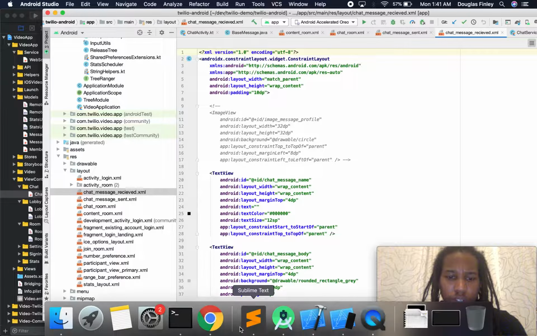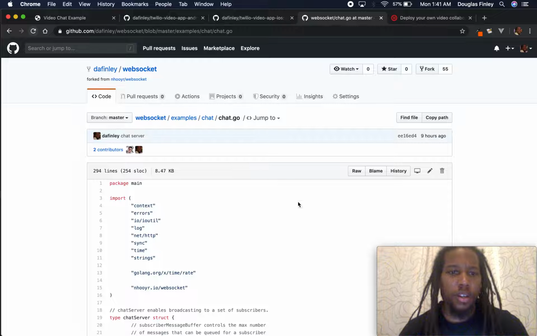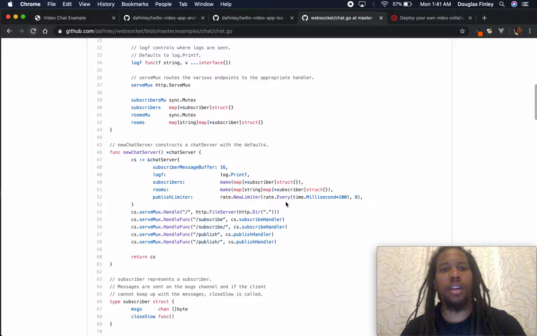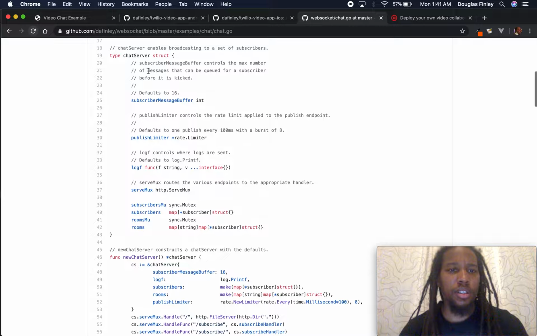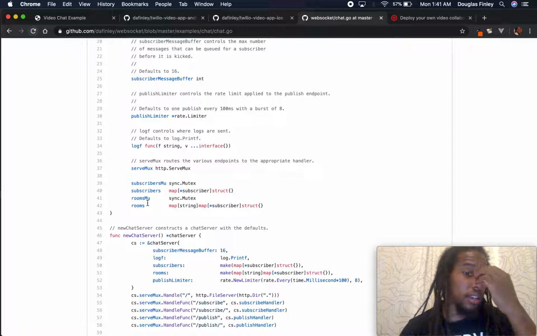So now we're going to try and take a look at the chat server itself. I just extended somebody else's. They had made a pretty decent chat server, and so I wanted to make some changes to it to allow for rooms. So you'll see, the chat server has some subscribers, some logging, and then I added in the rooms.